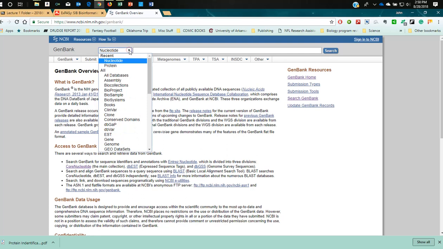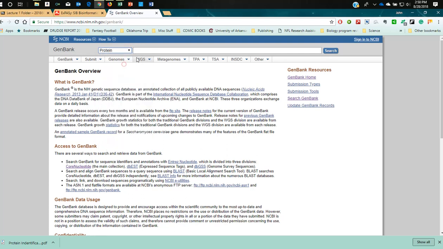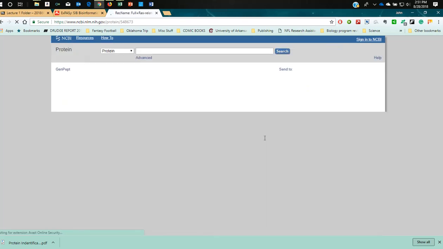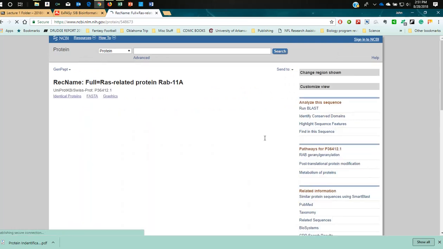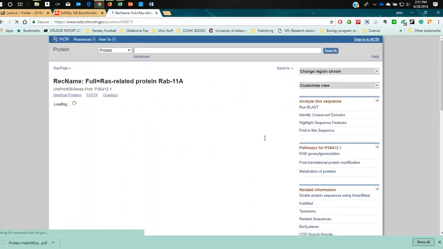What I'm going to do is go to protein, and this is one of my favorite proteins, Rab11, and this is from my organism, Dictyostelium. So I hit search, and it's hunting for the protein page for this particular protein in my system.